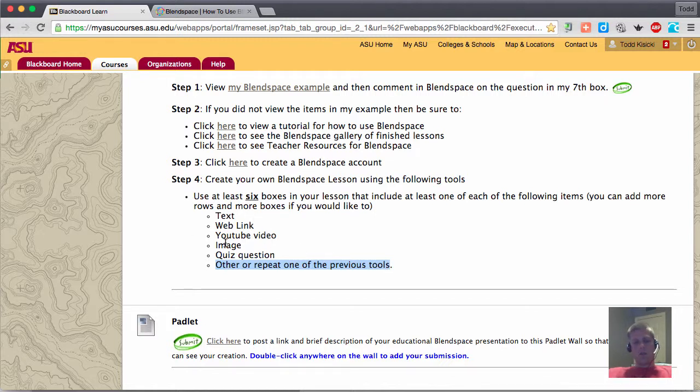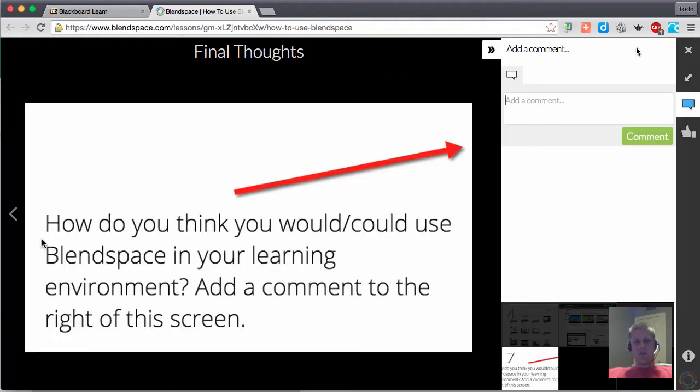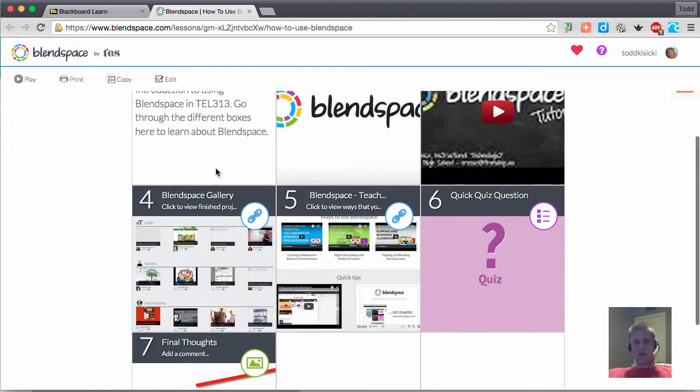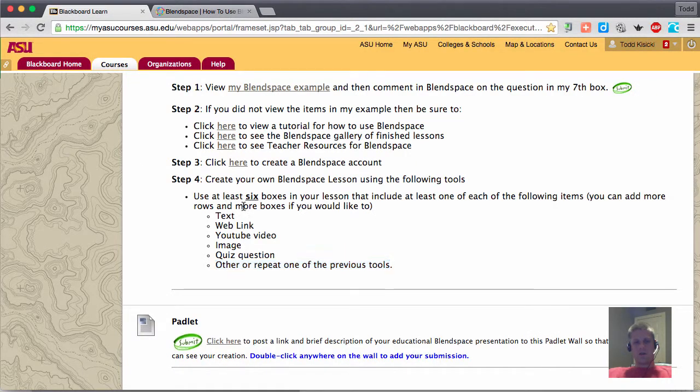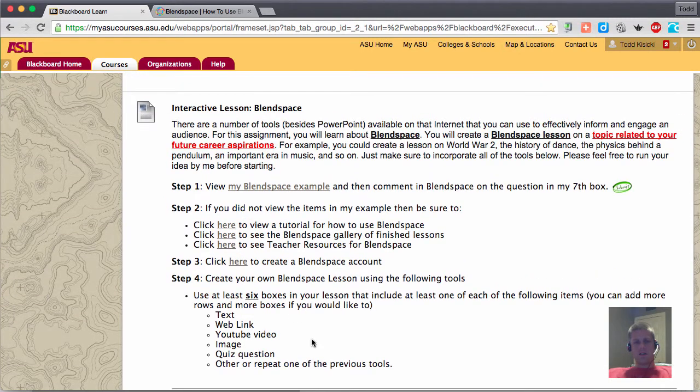Now you can create more than 6 boxes if you want. However many it takes to complete your lesson is completely up to you. Okay, so you'll create your own, and you notice in mine that I use one of each. Okay, and then I duplicate on the images, I duplicate on the links out to the websites. Okay, so that's your BlendSpace task for the week.